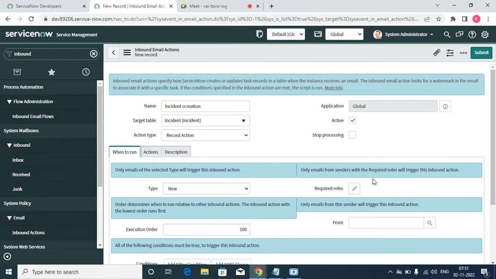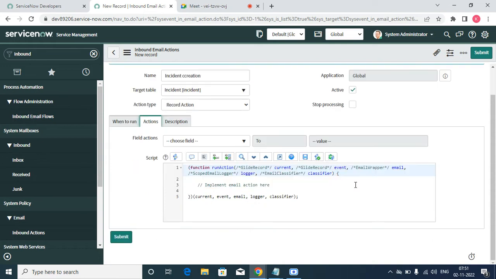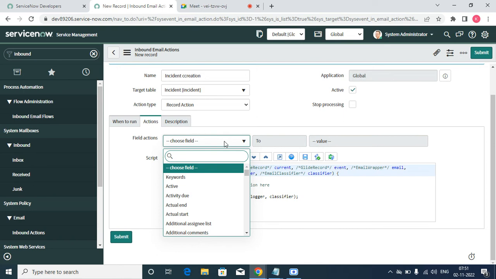So in the "when to run" section, the next action is nothing but the script, or the action we need to perform. Forget about the script right now. If you want to set up any field, we can do it.